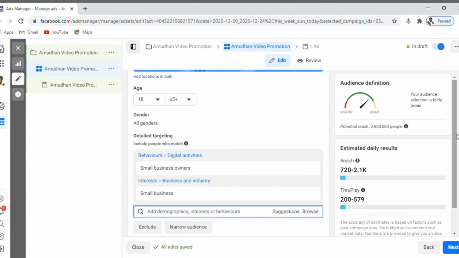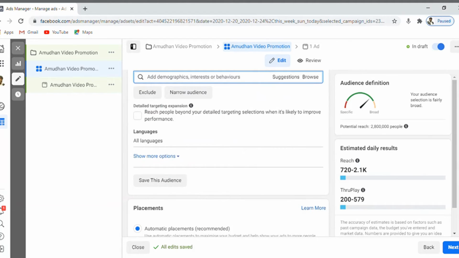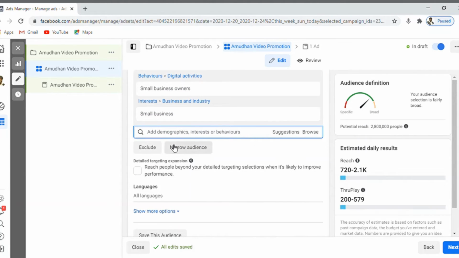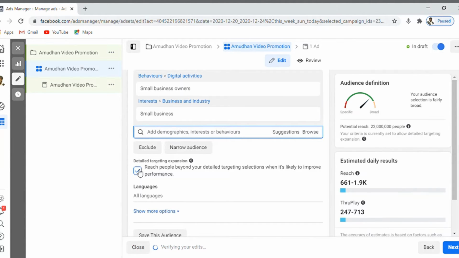Okay, so these people need the training on this particular topic and industry, so I'm selecting this. After that, let me see whether I can have my reach increased by selecting the detailed targeting expansion. I have 200 through play minimum and a maximum of 247 through play. So there is a marginal difference when I have the option to show my advertisement to reach more people using the detailed targeting solutions.